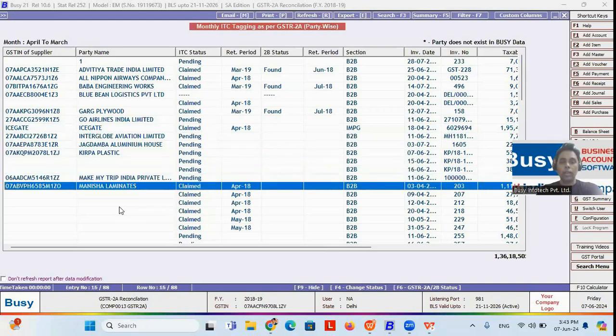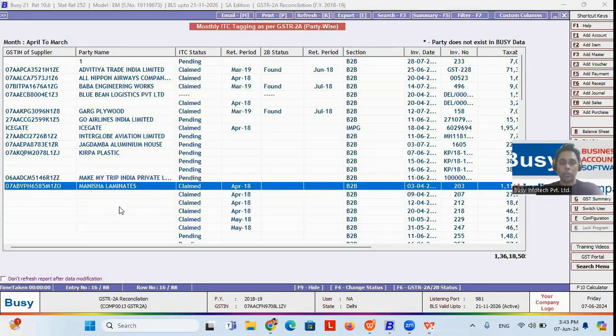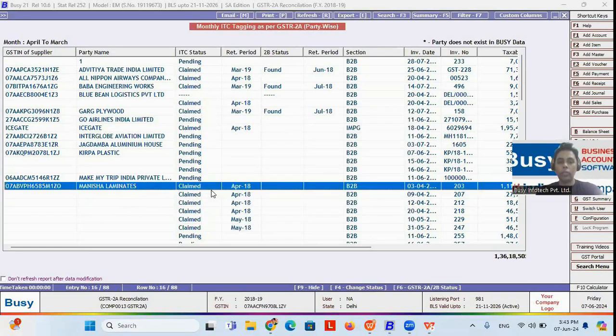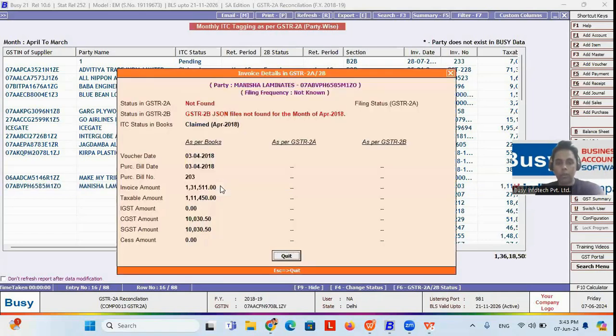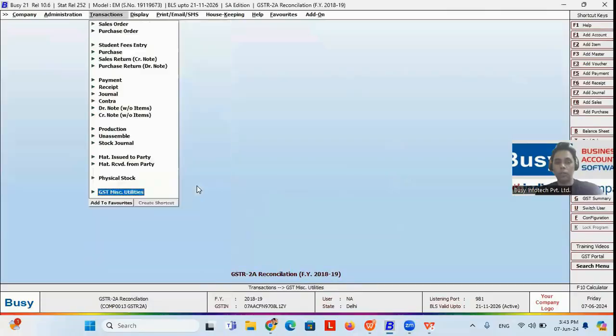So you are going to take a claim on that purchase. For you, it's a purchase transaction. For the supplier, it's a sale transaction. So you need to claim on the purchase transaction. If you need to claim, you can press the F4 button over here. Before claiming the data, if you need to check whether the data is available in the 2A or 2B portal, press the F6 button over here. It will give you the status of this particular transaction, whether it is available in 2A or in 2B. Then you can claim the ITC for this particular transaction.